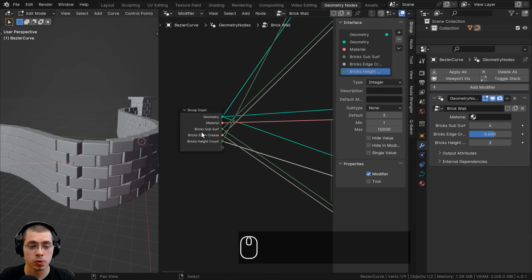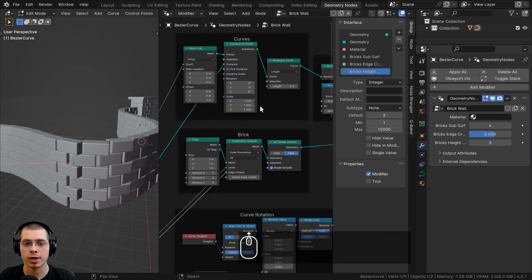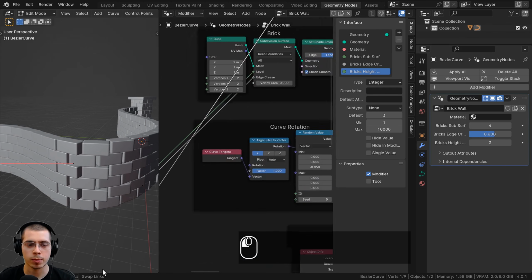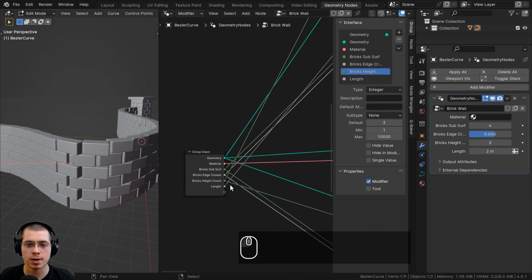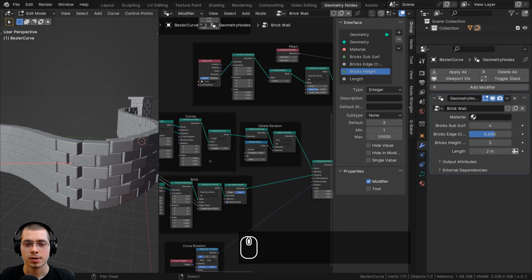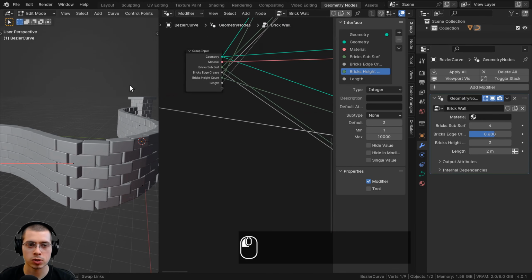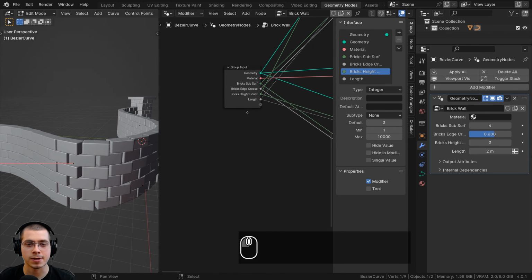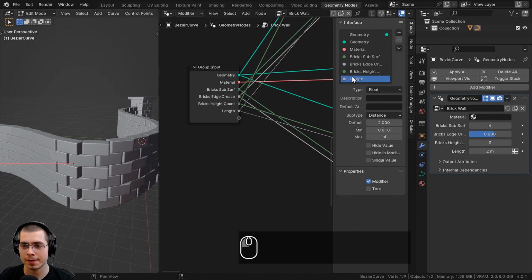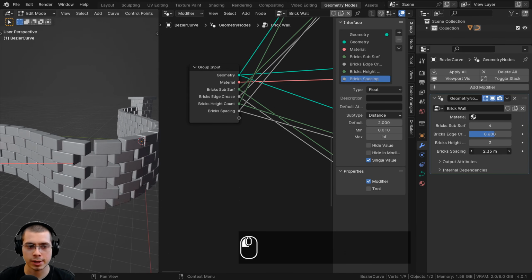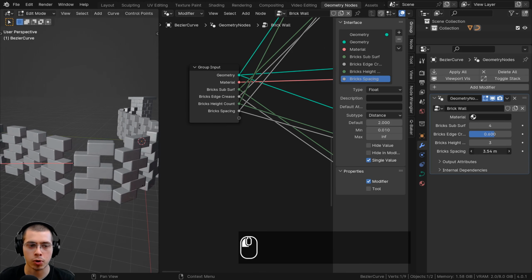Now I also want to be able to control the brick spacing. So if we go right over here to this resample curve, we have this length here, and that'll control the spacing. So let's pull out a wire. We can drag this all the way over here and let's stick it into the extra socket. And then I want to do the same thing over here. So let's go over here to the resample curve on the curve here. We'll take the length, we can drag this over here, and we're going to stick it into the same socket so it controls both of them. And then if you click on the length, I also want to turn off the single value to get rid of that button there. And then if I double click on this to rename it, I'm going to rename it to bricks spacing. So now I can just drag the brick spacing here, and you can see it's going to add the spacing for all the bricks.